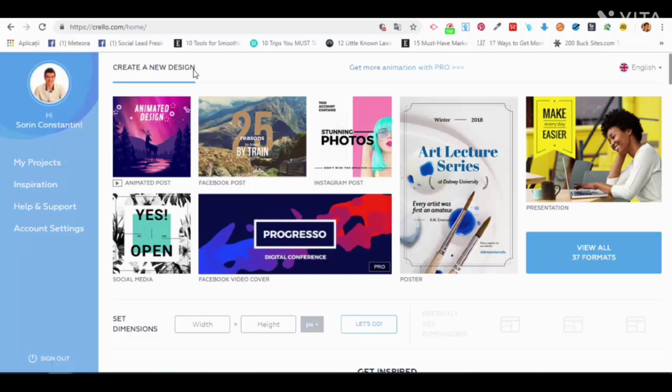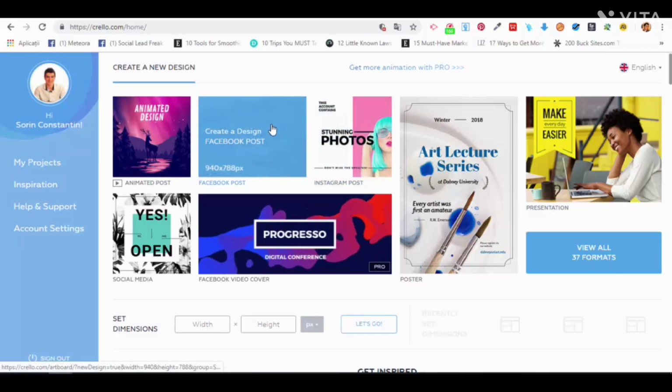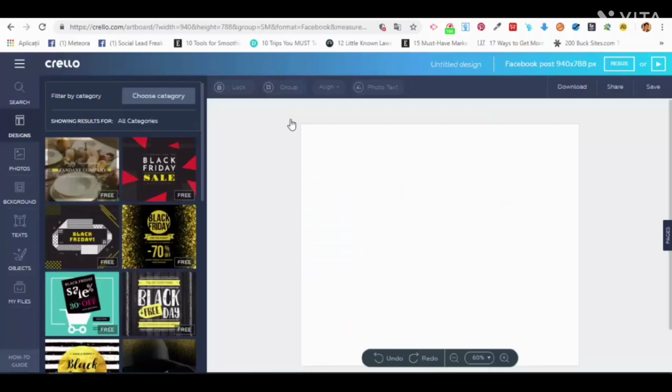So this is something that they have as an advantage, as an extra benefit, something that you can find only on Crello as far as we have seen. So what we'll do right now, so that we can exemplify and show you how you use the photo text function, is we will try to create a Facebook post. So we will select create a design Facebook post.